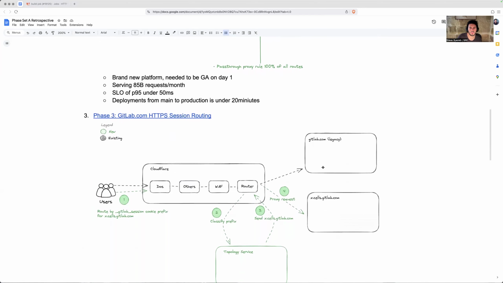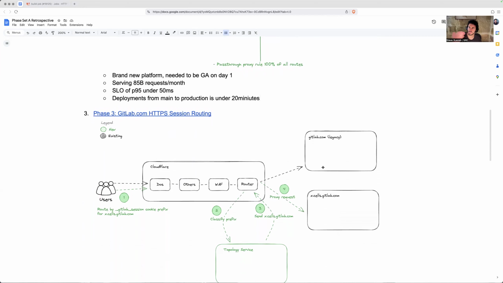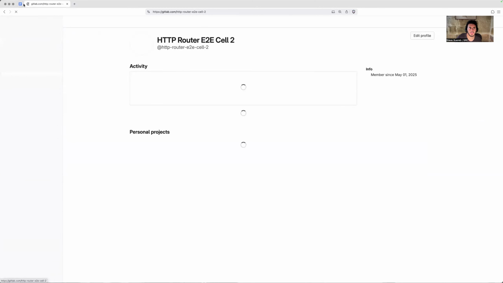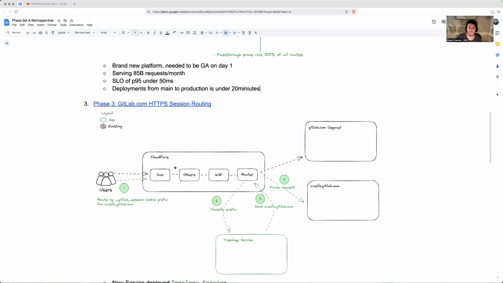And then in phase three, what we added was the session routing. This is what you saw me doing, logging in, and this is how I can see my username here, by the GitLab session. When you log in, GitLab gives you a GitLab session cookie. The way it works right now is we're giving it a specific prefix, so then it sends it to the correct cell. And the HTTP router doesn't care about the validity of the cookie or anything. It only cares about the pattern. The validity of the cookie is validated by the Rails application that we route the request to.